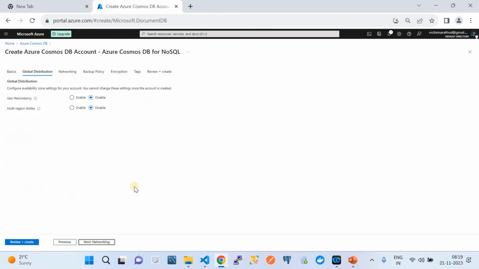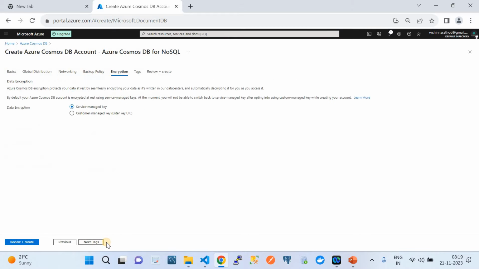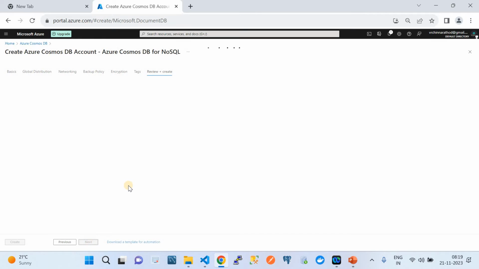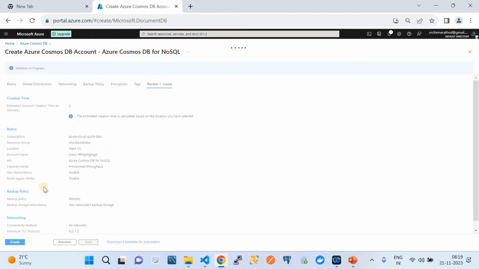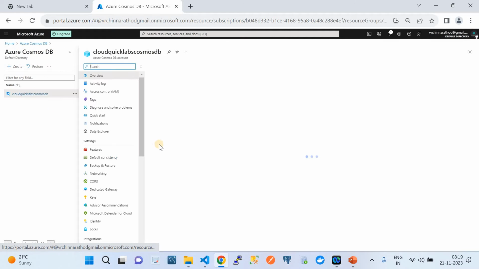Then go to the global distribution, choose the required options here. In networking, choose your options, then go to the backup policies. For now I'm just keeping it default since it is a demo Cosmos DB account. Then you go to the final review and create. Once the review and create goes green, you click on the create button to actually create the Azure Cosmos DB account. In my case, it has already been created.